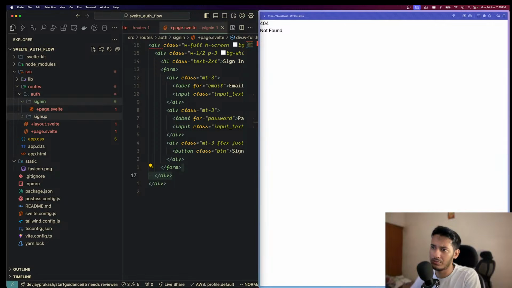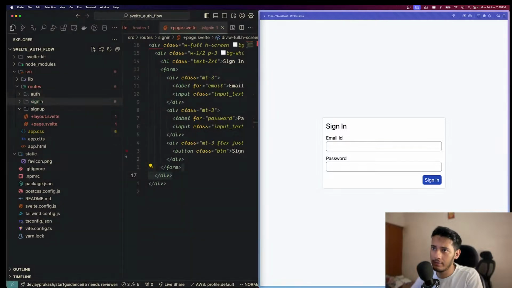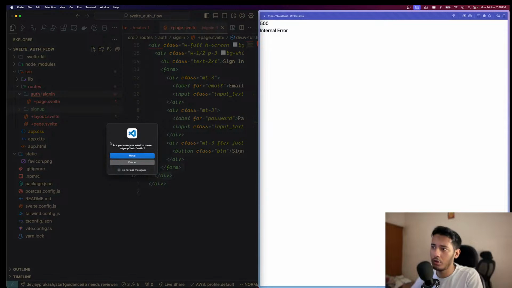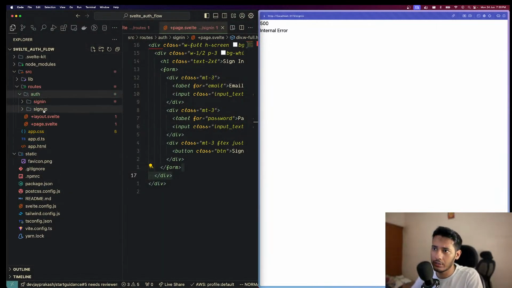Wait, hold on, there's something wrong. That's wrong, it's not what we want. Control Z. Okay, that's kind of cool. So now what we'll do is move the sign in folder to that, and then also take the sign up folder and move it to the auth. And then we'll have the sign up folder over here.